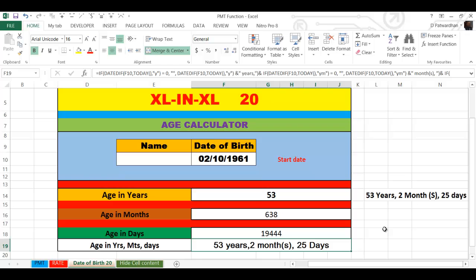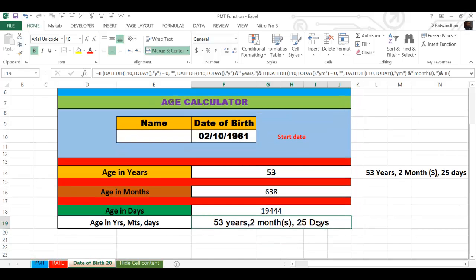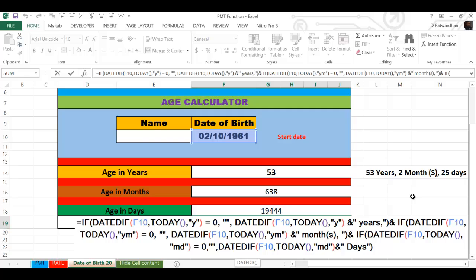But friends, you don't want your age in years only, or months only, or days only. If you want the age as 23 years, 2 months and 25 days, means how many years are completed, how many months are completed, and how many days are completed, then you see how the formula is formed. This is the formula required to give the age in years, months and days. Oh, it's too long. No, friends, it is not too long. It is a repetition of the same thing.